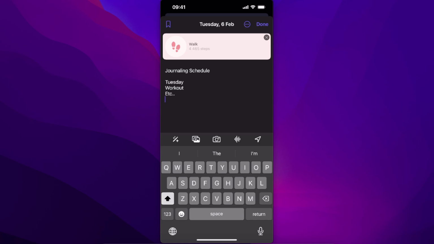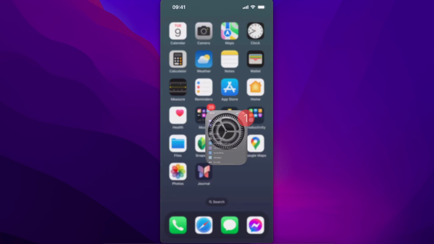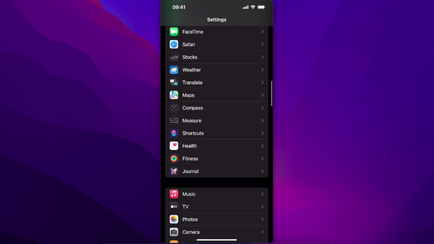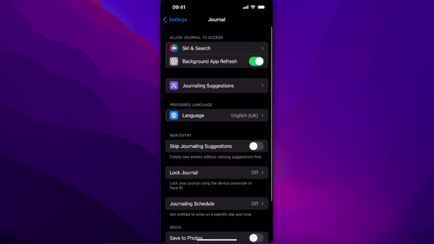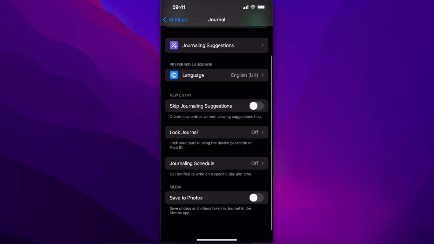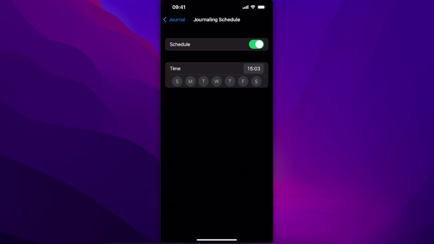To create a journaling schedule, you need to go to settings, scroll down until you see Journal app right here. And after that, you can see a journaling schedule right here. Basically, you can choose time and date you want to be reminded to write, and select the time also. So the journaling app will remind you to go and journal your day.